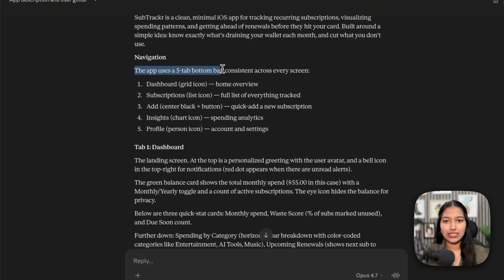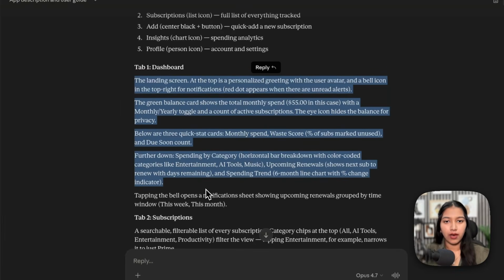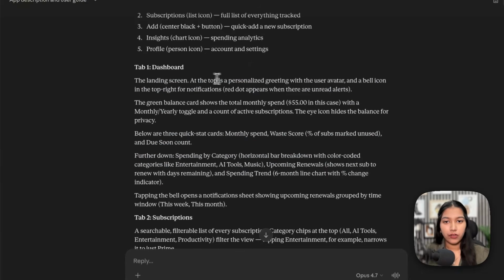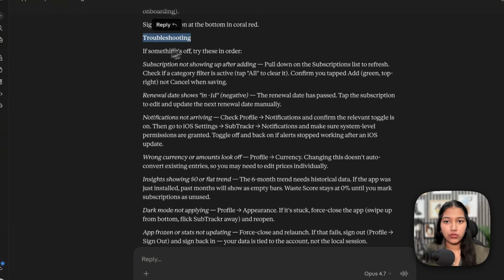So the app uses a 5-tab bottom bar consistent across every screen. Then these are the tabs, and tab by tab it is telling us about the different sections, etc. For example, at the very top there is a personalized greeting and a bell icon. Then we have similar details for other tabs, then some troubleshooting techniques. If something is off, try these in order.